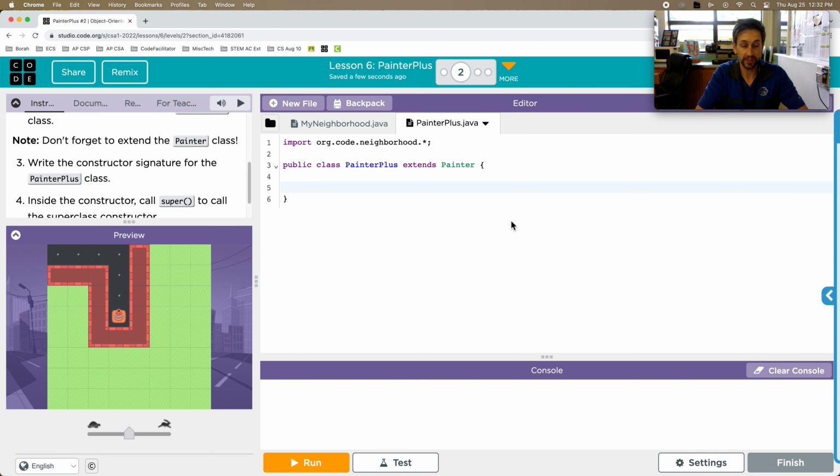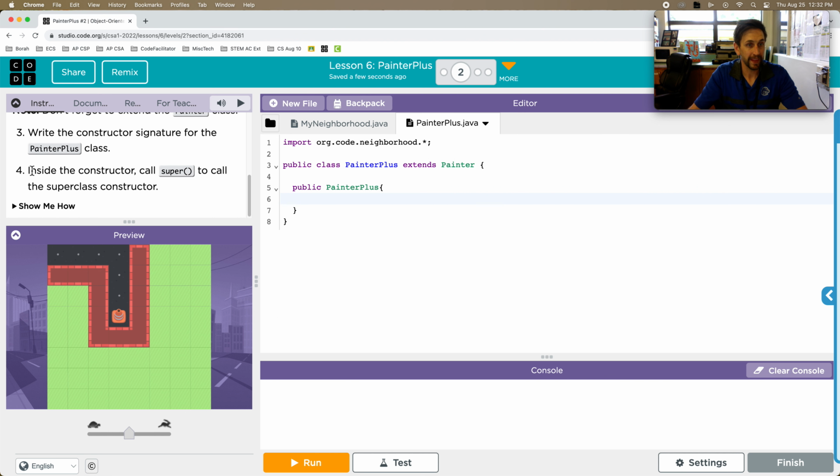So the constructor is a special method. Okay? It needs to be public. And then I write the same name as the class, and it has to have the same case as the class as well. So it's capital P for Painter, capital P for Plus, open curly braces, and it says on step 4, inside the constructor, call super to call the superclass constructor.